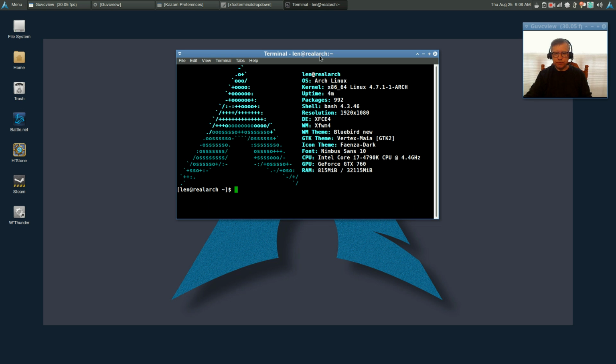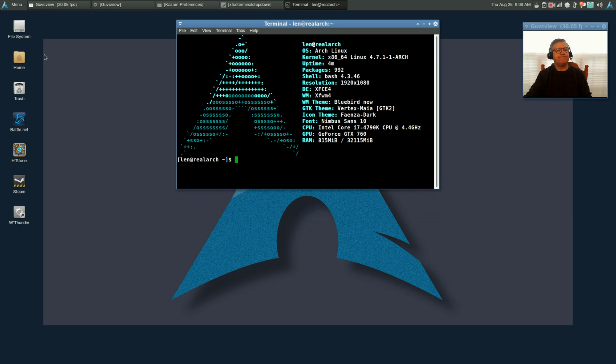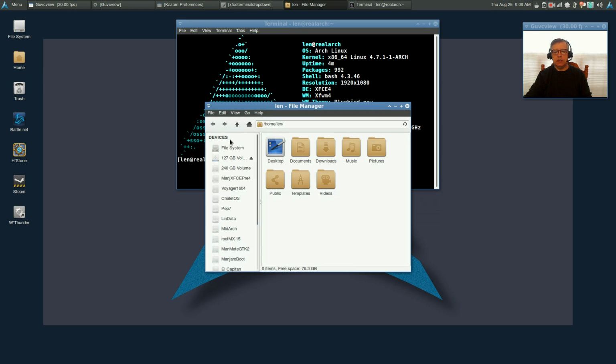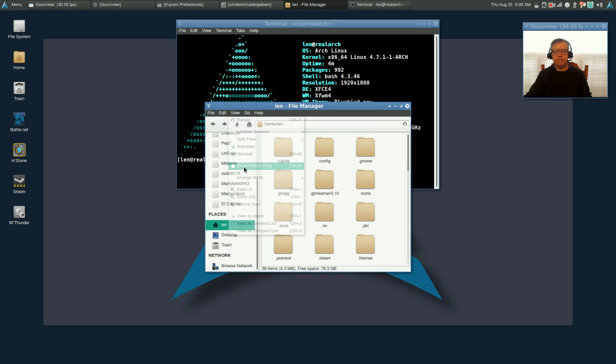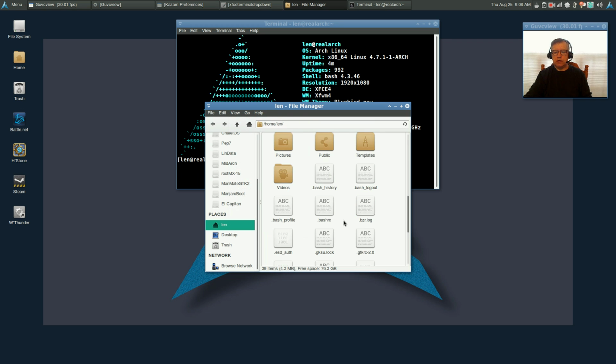Either way, you'll end up with Screenfetch installed, and if you don't enable it to come up automatically every time you open your terminal, then all you need to do is open a terminal, type in screenfetch, and hit the enter key, and it'll pop up. But the easier way is just to go into your home folder and enable hidden files, and then go down to your bashrc file right here.